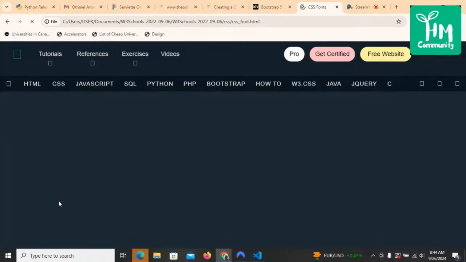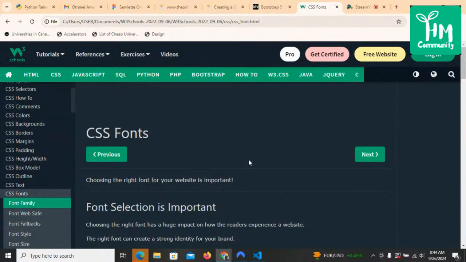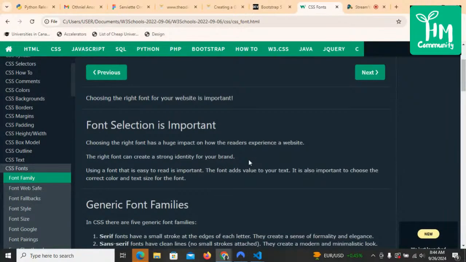So we have the fonts. We've done text in HTML. So the CSS fonts. Now, choosing the right fonts for your website is very, very important, because you have to consider readability when a visitor visits your website. So font selection is important. Choosing the right font has a huge impact on how the reader experiences a website. So the right fonts can create a strong identity for your brand. Then using a font that is easy to read is very important.